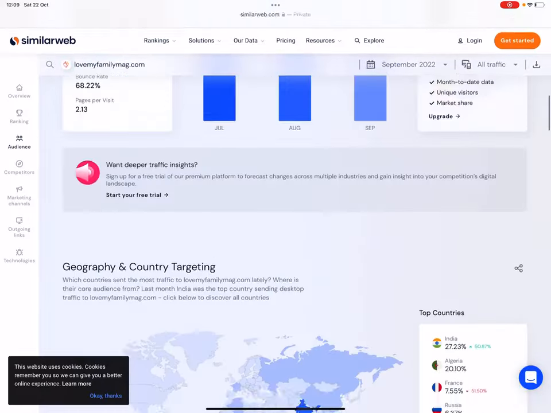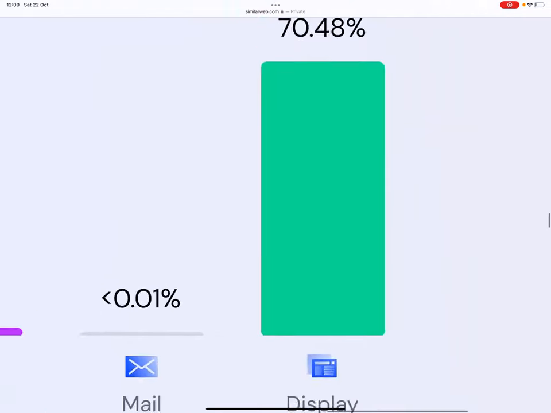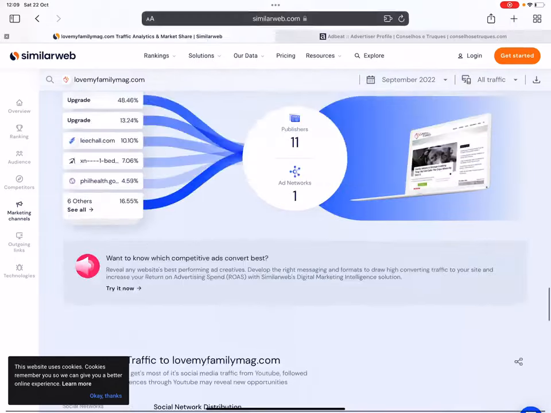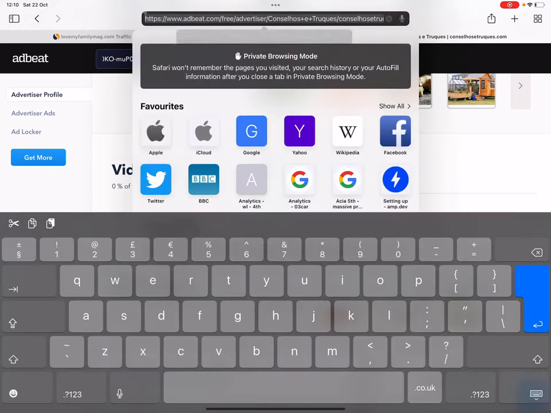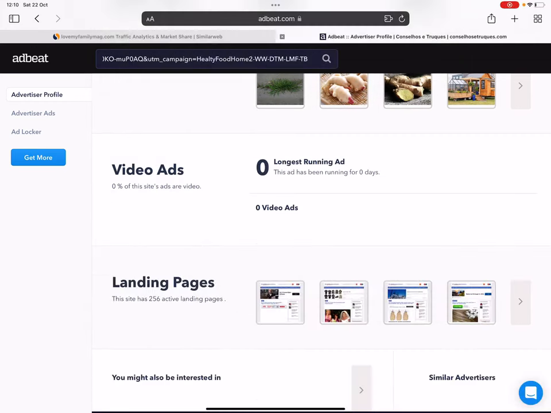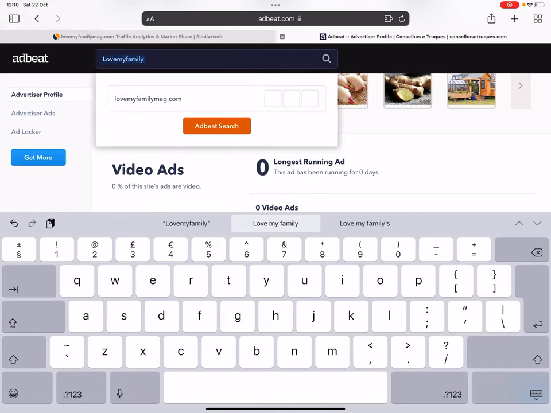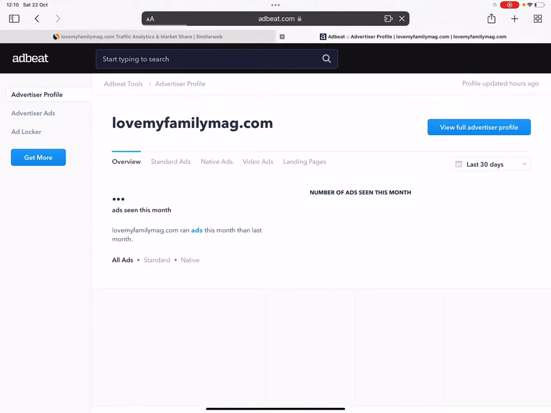Again, let's see what networks it's on. 70% display, which is native traffic, which is huge. Let's take a look, see if the ads are there. Okay, it's Love My Family Mag. So let's let it load out and see what's going on.